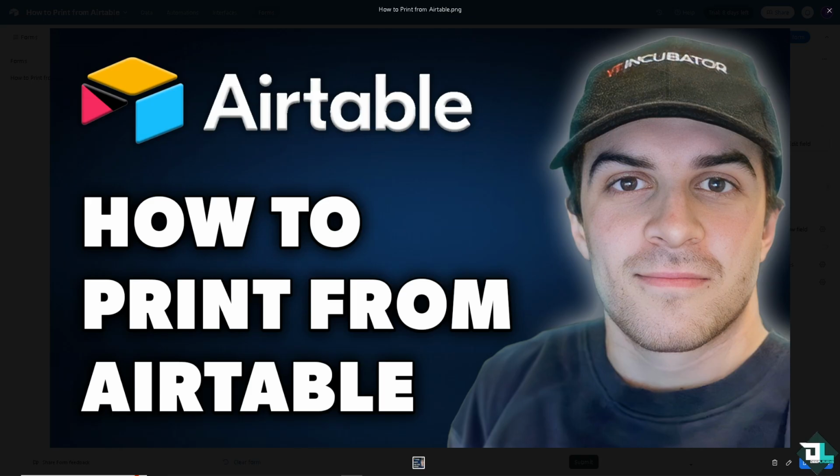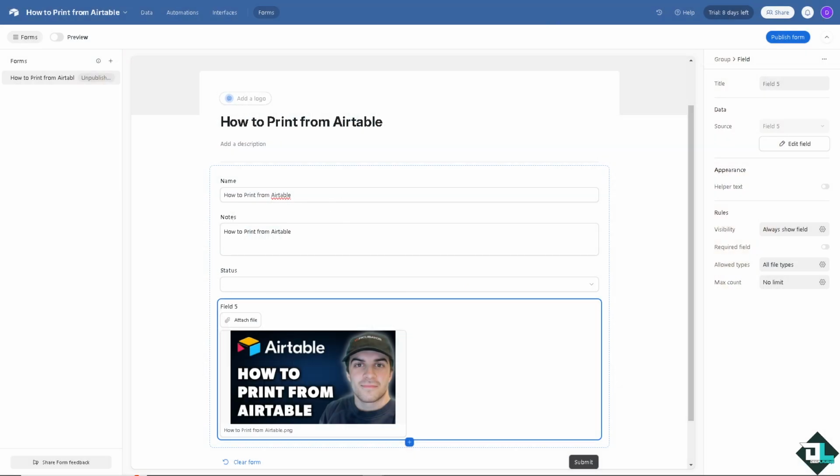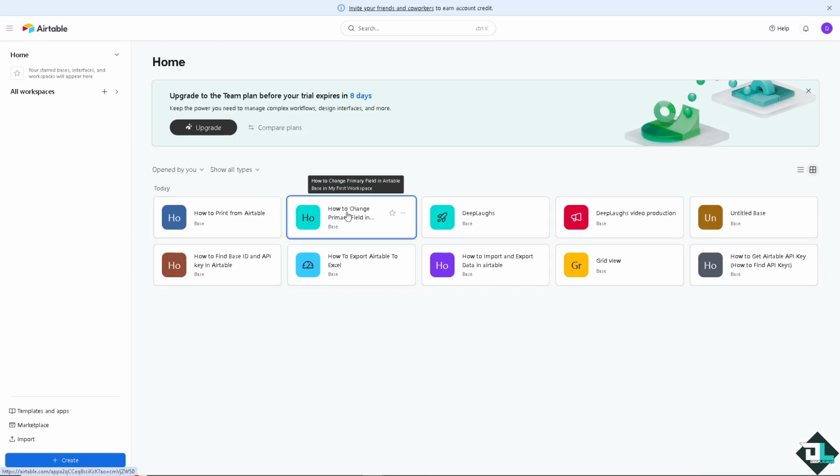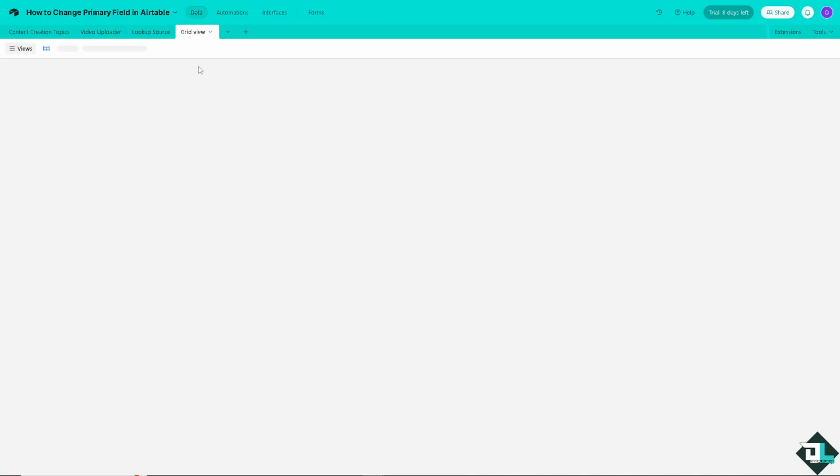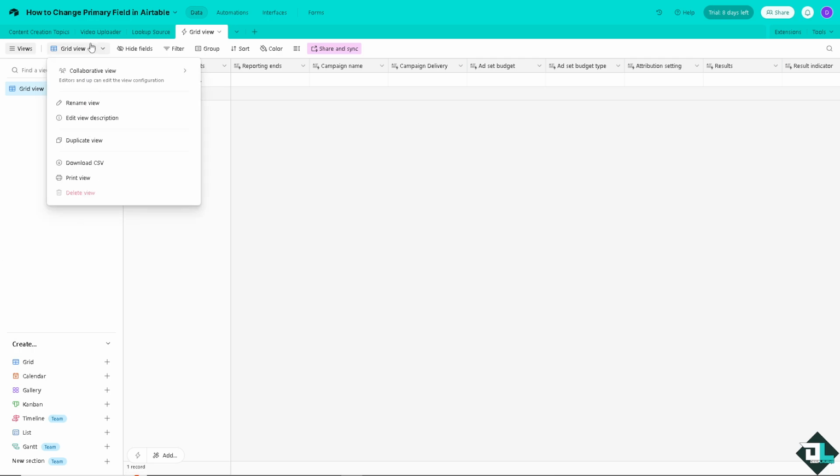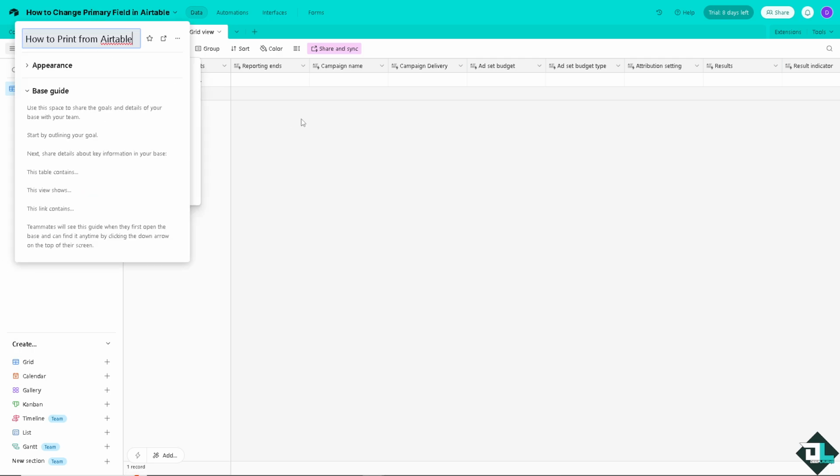Printing from Airtable involves exporting your data or using your browser's print functionality to generate a physical or PDF copy of your records. Right? So, for example, just go to the Airtable base that you are working with. In my case, this is going to be this file. I'm going to the home page for now. And I'm going to print this data.